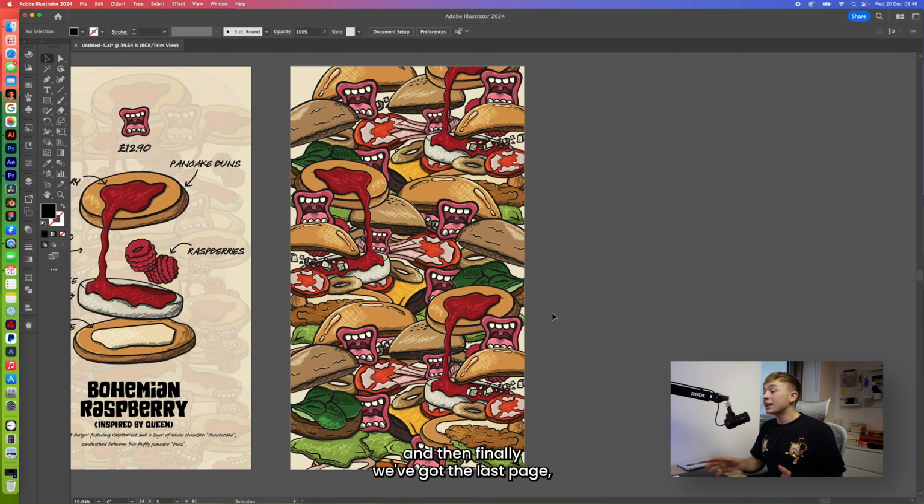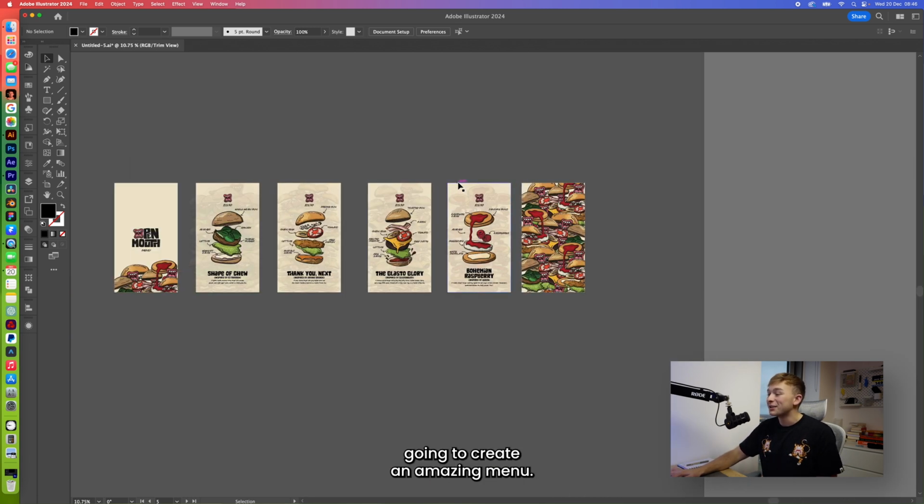And then finally, we've got the last page, which is just a mix of absolutely all of them with the mouths as well. And I think this is just gonna create an amazing menu. The client's gonna love it.